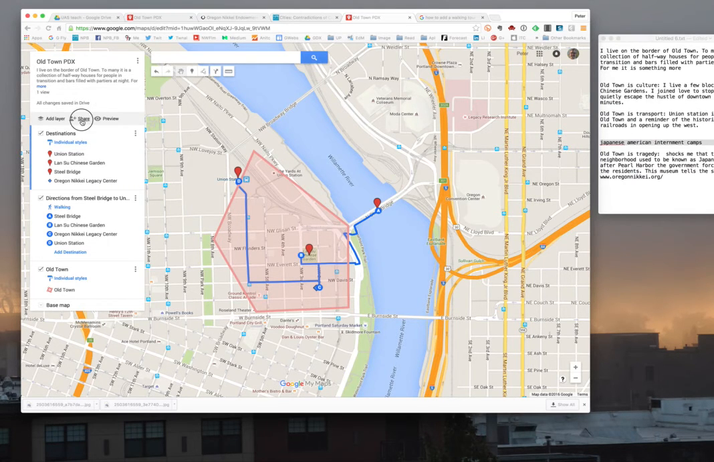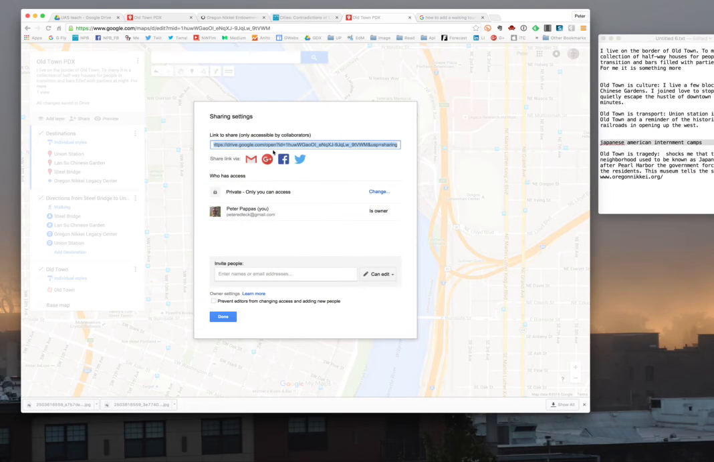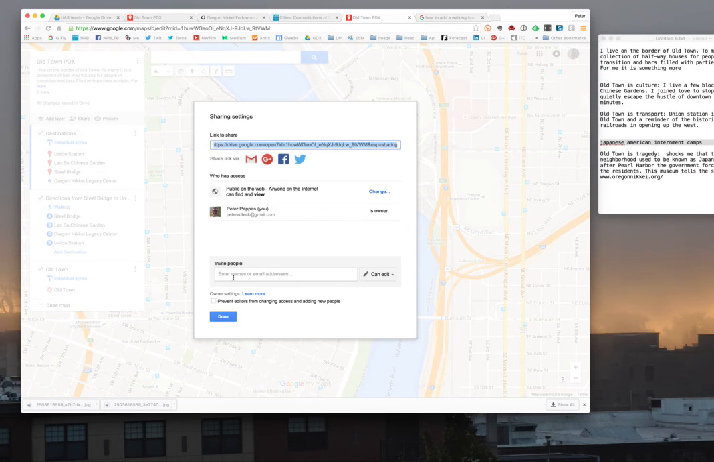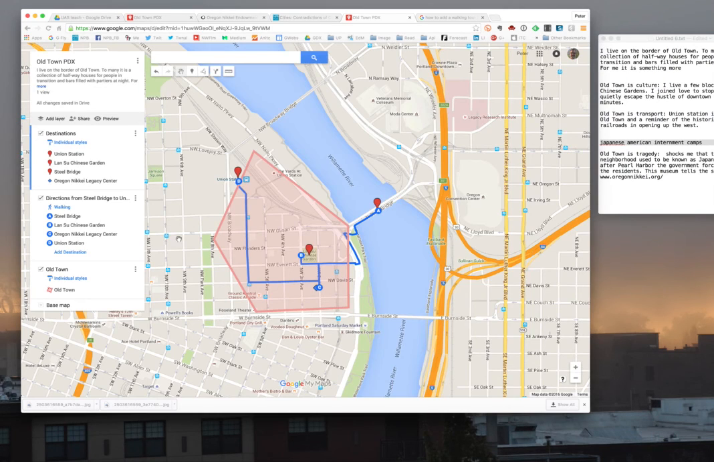If I want to share this map, I could share it as an email to somebody, and I can set the access to it. So in this particular case, it's private, so I'm going to have to change it to public on the web or anyone with a link. I'm going to make it public on the web and save it like that. And I'm done.